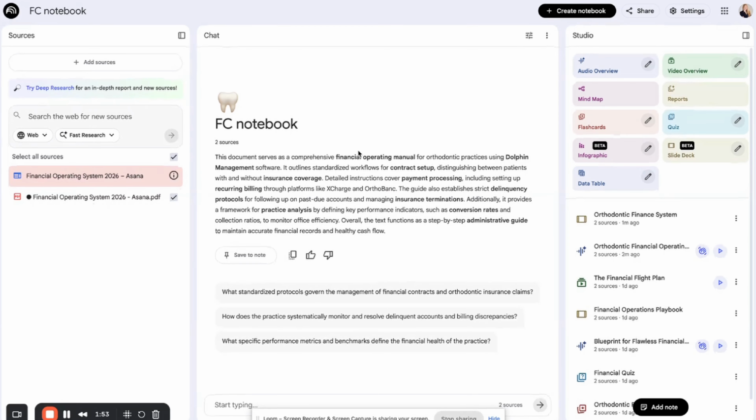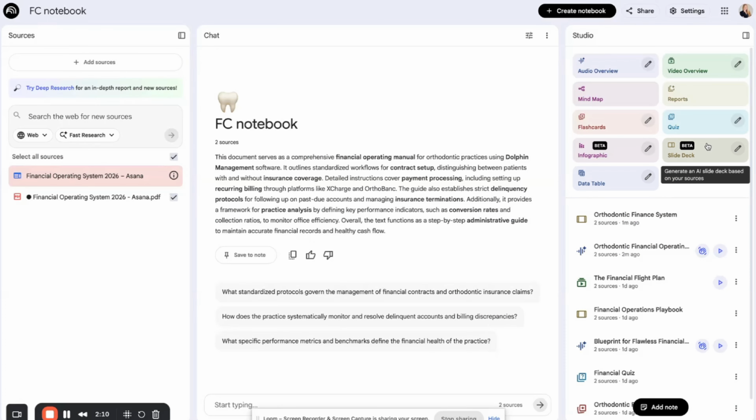Then, once we've added the different sources into this project, we have the ability to create podcast style learning. When I say create, I mean auto generate, right? We have the ability to auto generate quizzes and flashcards and slide decks and reports and video overviews. It's really endless in what we can do here, which gives us a more comprehensive learning platform for team members.